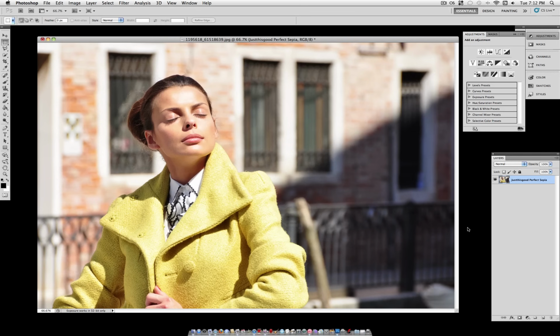Hey everybody, Justice Good here with a quick Photoshop tutorial on how to create the perfect sepia effect. And that's just my opinion on what I think the perfect sepia effect looks like.